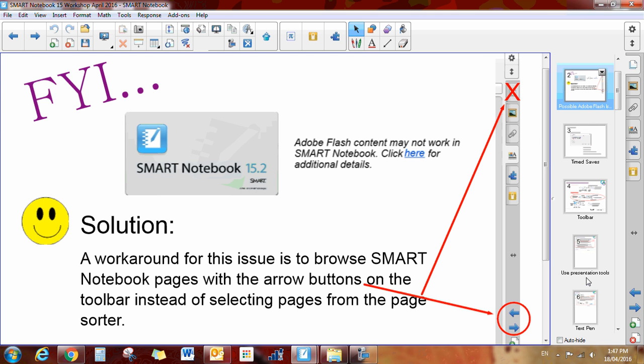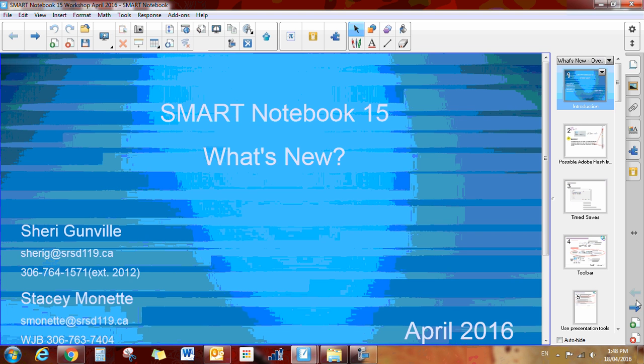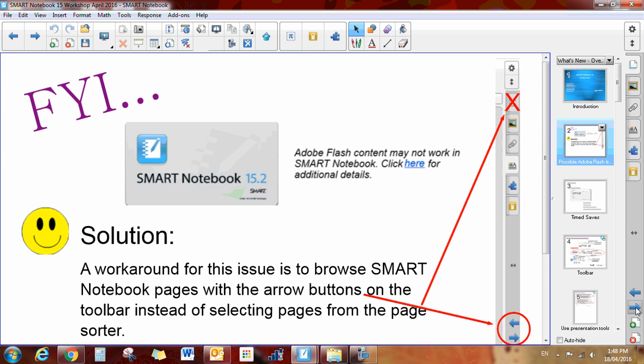Their solution to that is when you are flipping through pages in your notebook file, do not use this button up here, okay? This one right up here to switch through your pages. Instead, use the arrow buttons at the bottom here. Okay, so we've got these arrow buttons right here. If you use those to go from page to page in your file, then you will have better luck having your Adobe Flash content work.